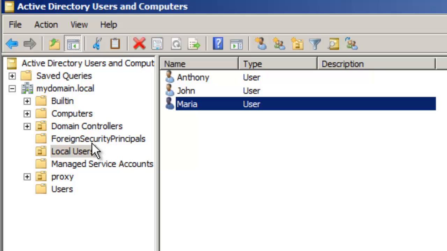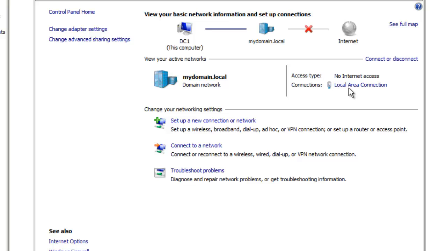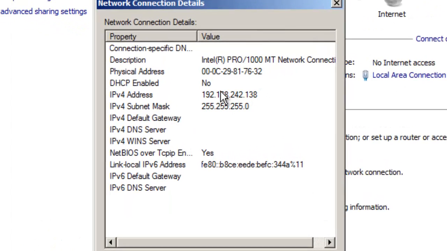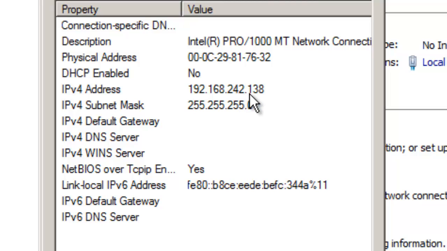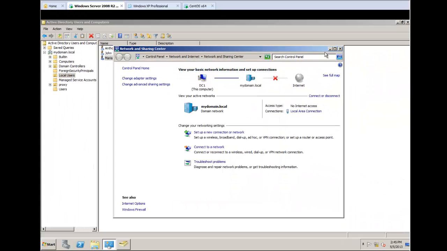So I already installed the Active Directory console on the domain I created. It is called mydomain.local. This server name is dc1.mydomain.local. The IP address of this server is going to be 242.138, which is the internal network of my setup, it will represent the internal network.